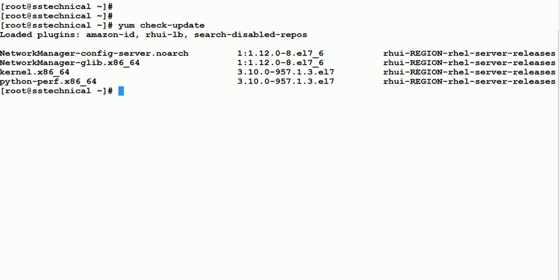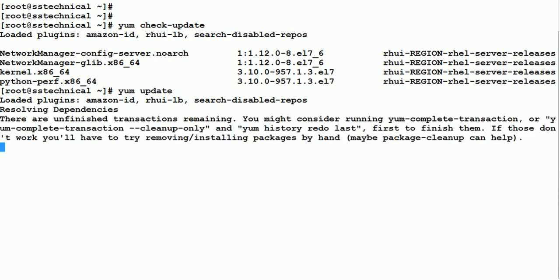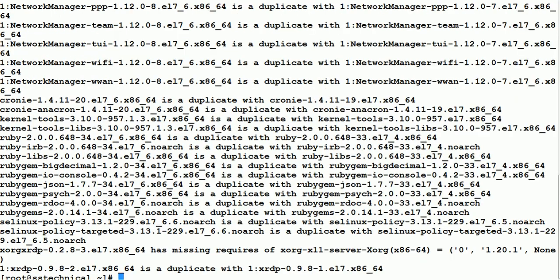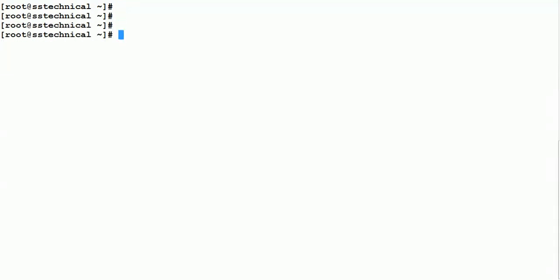Then you can update all your packages by using the yum update command. If you use the yum update command, it will check for any of the packages which need to be updated, and then it will update your packages as well. Yum update will download all your packages which need to be updated.